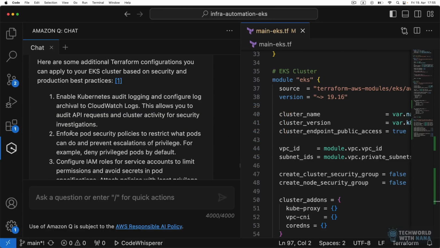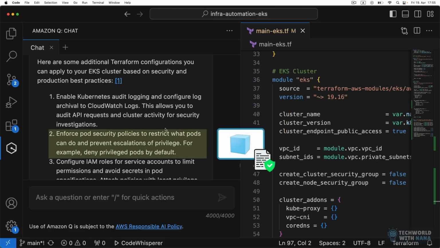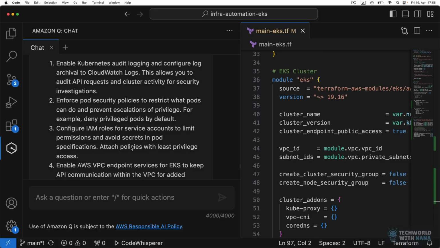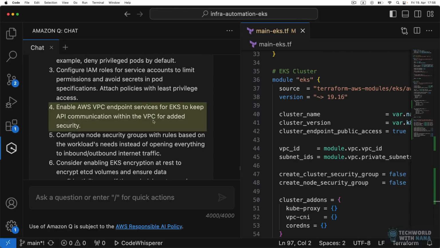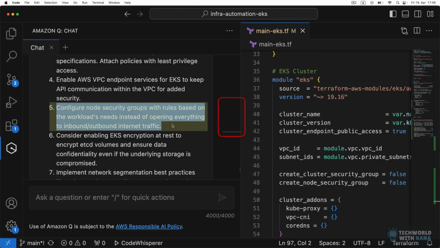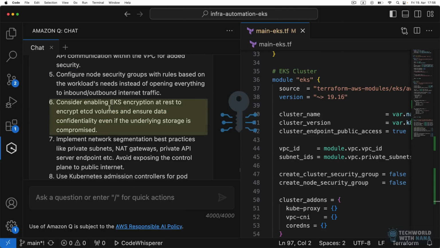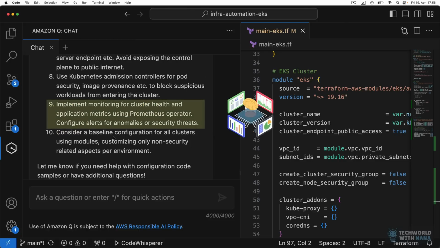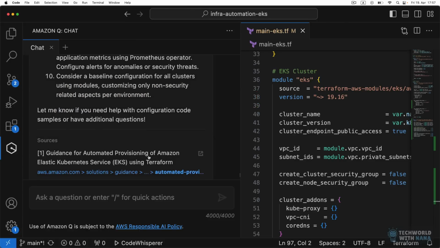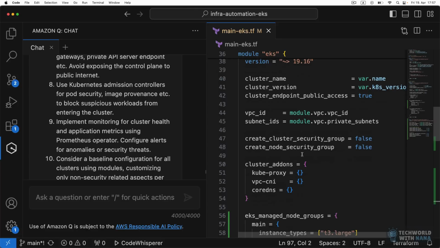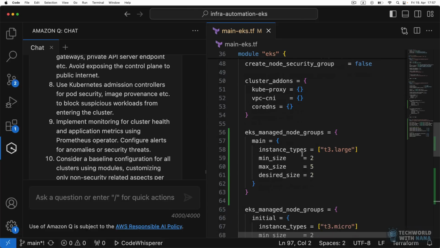It's also suggesting us to enforce security policies on what pods can do. So basically escalating any privilege within the pod. So that is a security configuration to make sure that cluster can only be talked to within the VPC. The security group configuration for the node groups, the Kubernetes node groups. This is a good one, enabling EKS encryption to encrypt the etcd data, adding monitoring for cluster health, like Prometheus, for example, and so on. So it's giving us some suggestions to improve security and basically make our EKS cluster more production ready.